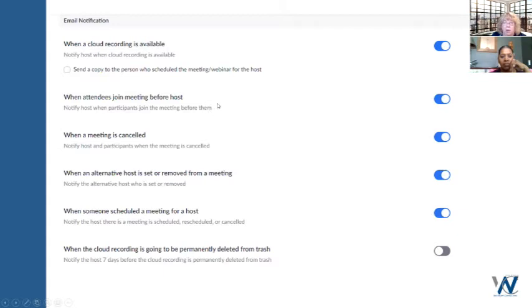When attendees join a meeting before host, if you have that turned on, and let's say it's like 5 minutes to when your meeting is going to be, you will see in your email that people are waiting for you. It's a great reminder. If you get distracted or aren't early, I always try to start my meetings 10 to 15 minutes early, put music on, and wait for people so that I'm on time.